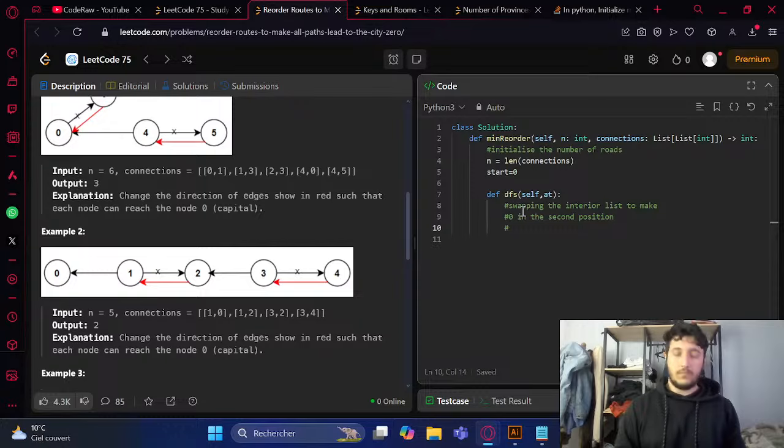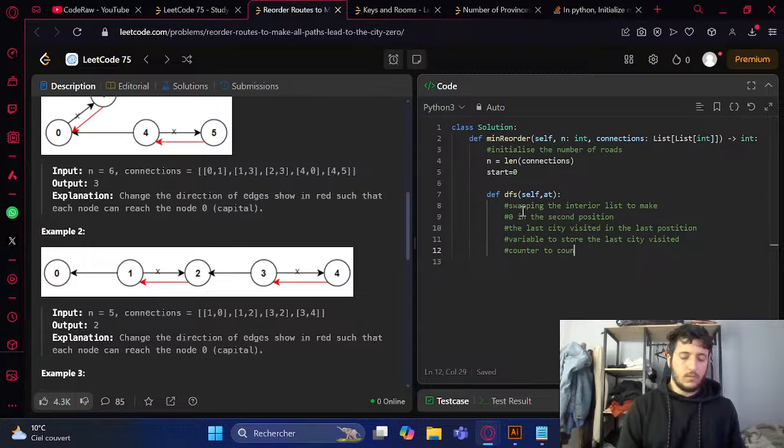and the last city visited also in the last position, not 0, from 2 to 1. Last position, and a variable to store the last city visited, and a counter to count the number of swaps.